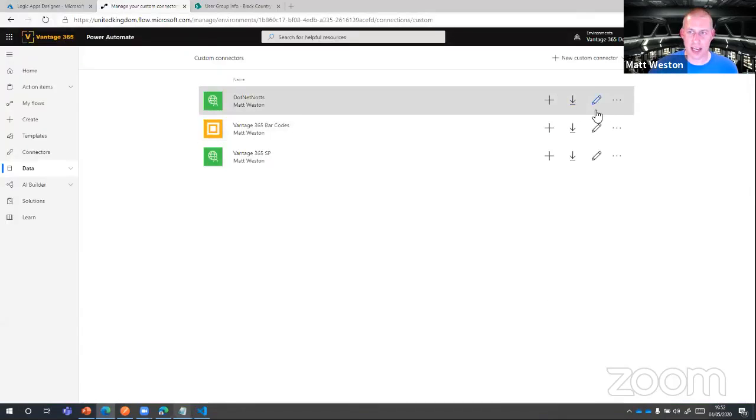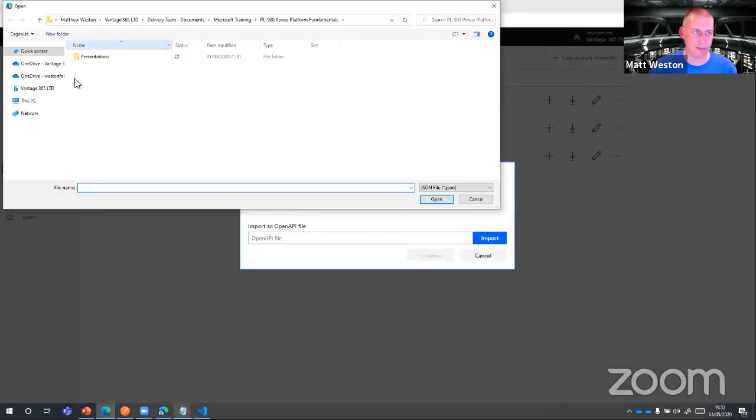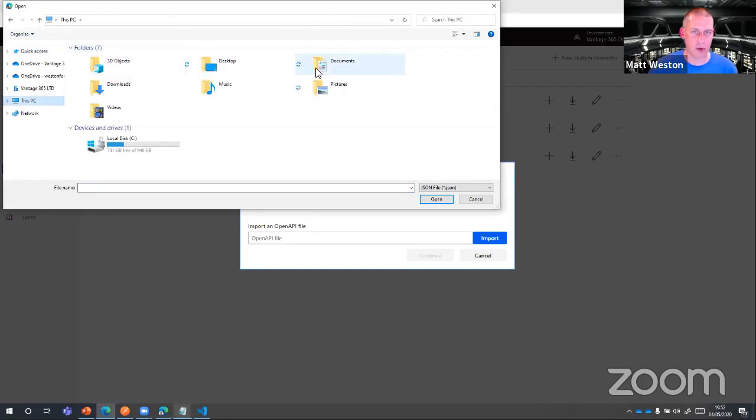Because what I can do then is re-import, or I can import updates across the top of this. So I can import this time from an API file. This just shows the other way of doing it. Just go and grab that from my downloads.